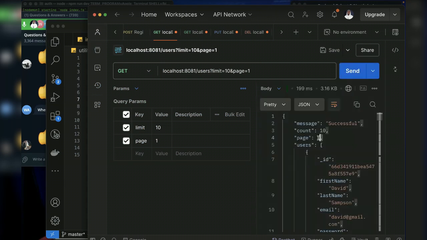Now if I send for page 2, it is still going to send items, but now the page number is 2 and the items returned is 7, meaning it's not up to 10 again because the total items are 17. So if you send the first 10, the second time you are sending, it will not be up to 10. That is why we said 17.